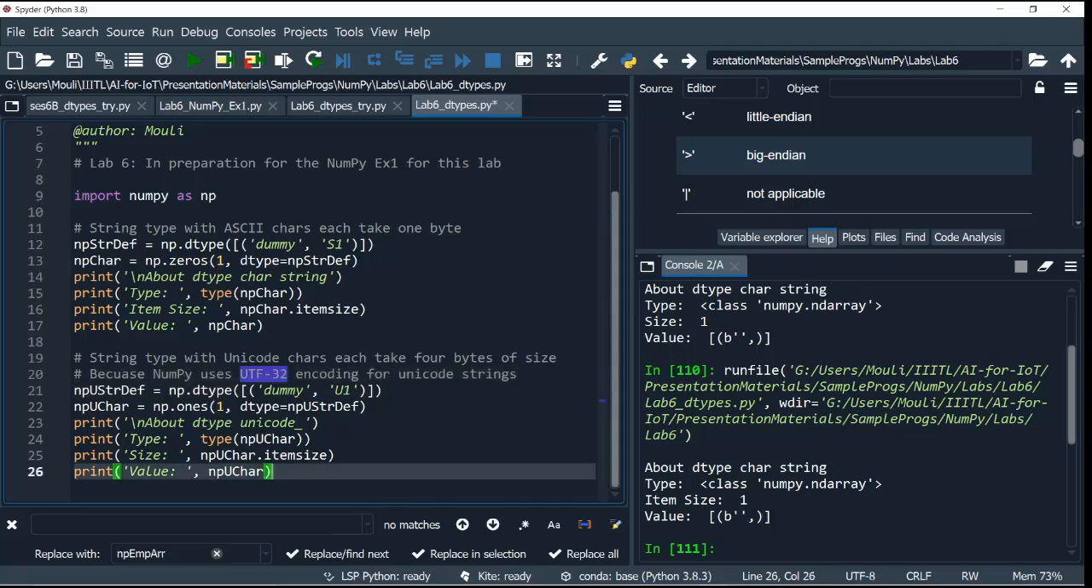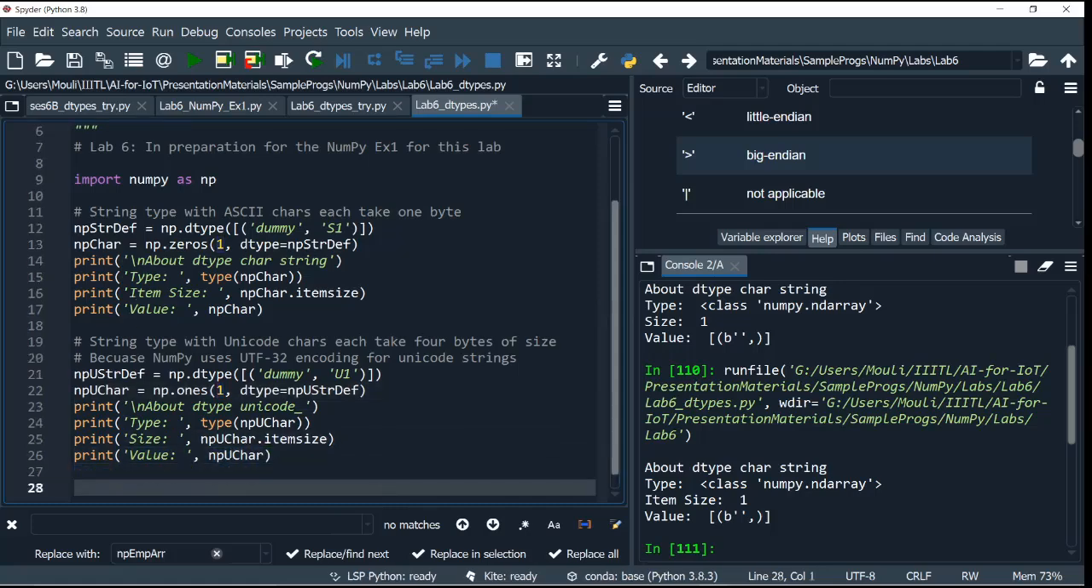Now, for a change, I am filling it with ones. I can also fill it with zeros or ones. Then I am saying, take this definition and make an array of one element, and fill it with 1. I want to see how many bytes it takes. Here also, let us print it as item size.